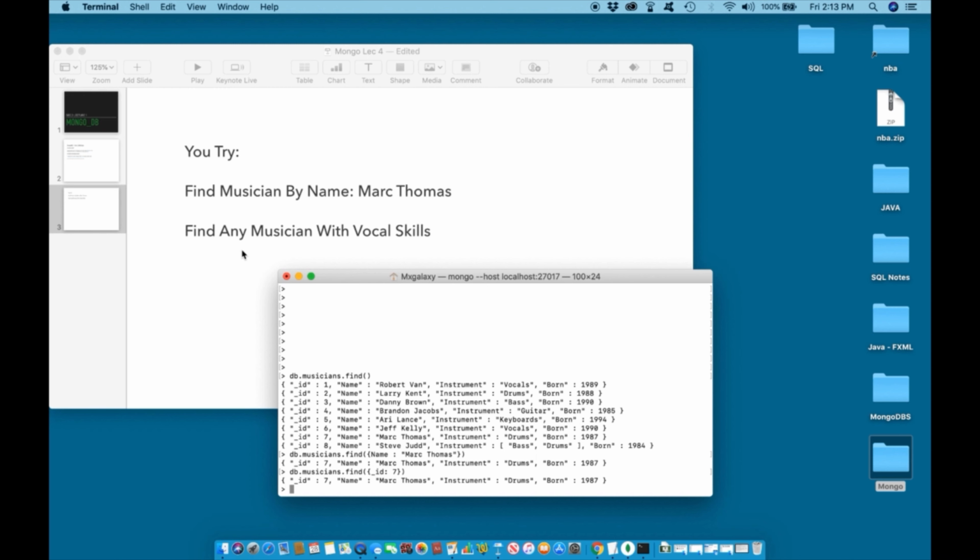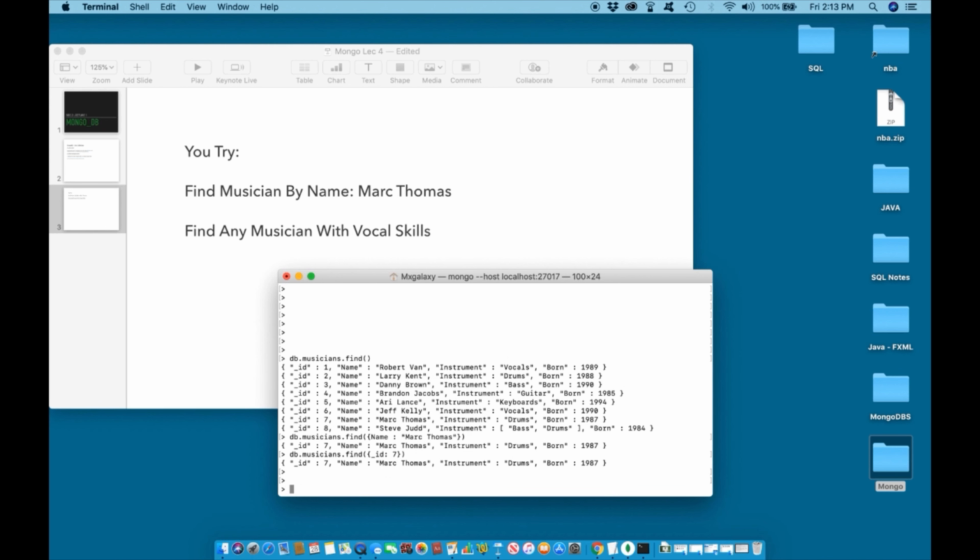Let us try the second question. Find any musician with vocal skills. db.musicians.find, parenthesis, curly bracket. This time we're looking for vocal skills. Vocal skills or any type of skills can be found under instrument. Instrument: Vocals.